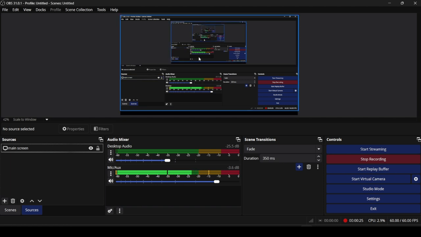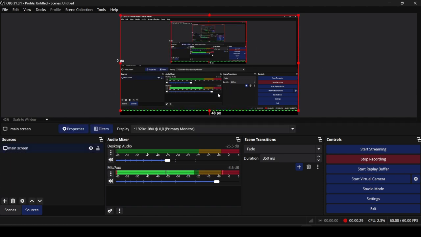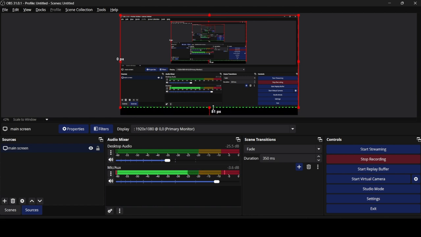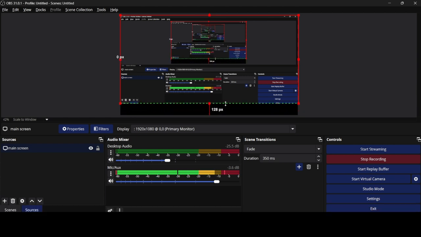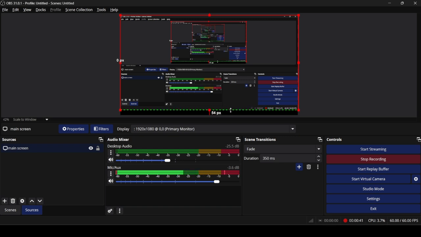And what you want to do here is click on your display and head over here. You want to make sure that while you're holding the Alt key on your keyboard, you can now adjust this up and down to whatever you like so that you can crop out parts of your screen.